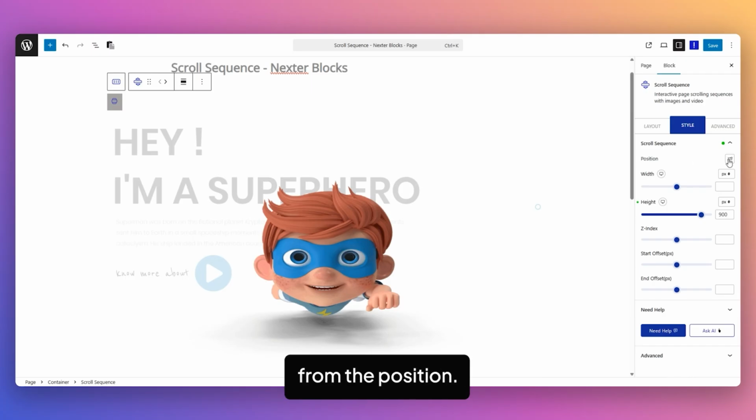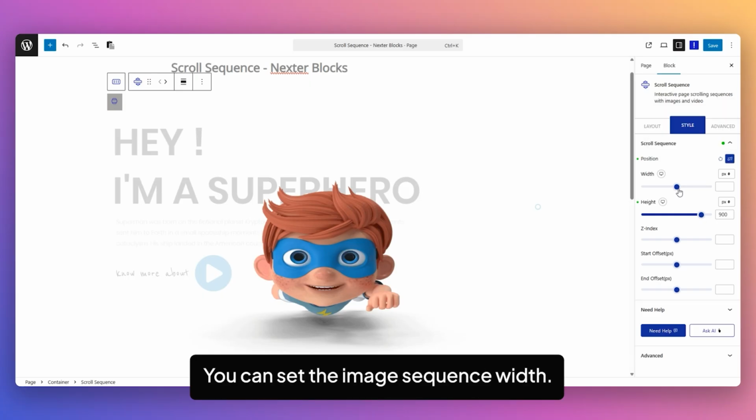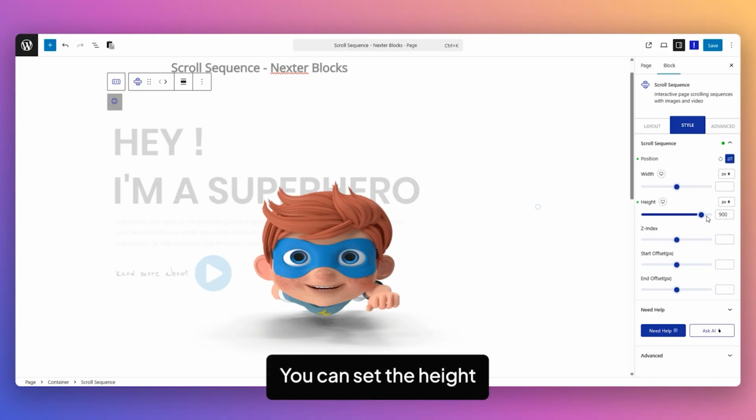From the position, you can adjust the scroll sequence position from top and left. From width, you can set the image sequence width. From height, you can set the height of the scroll sequence. You can set git index.